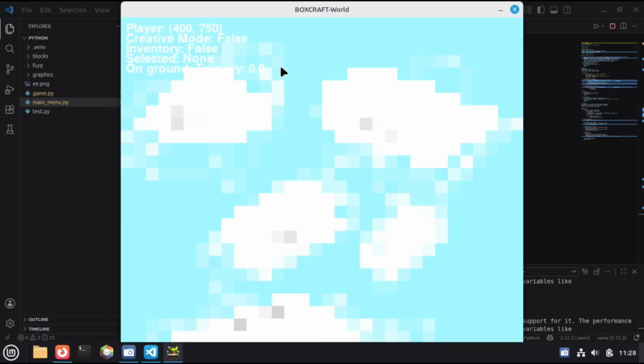It puts the player into a type of survival mode where he falls down. There is gravity. As you can see, if I press F3, there's a debug mode in the corner. Interesting. And then if I click C, when I'm creative now, as you can see, I can fly around.